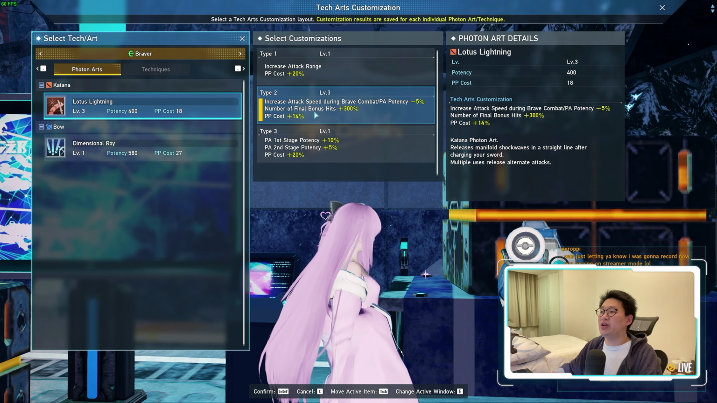However, since I want to be thorough with my testing, of course I had to test Type 3 as well. Type 3 is a little bit unique in the sense that it increases your potency, but only for your first stage and second stage of Lotus Lightning. For those who don't know, Lotus Lightning actually has 3 different stages of damage.